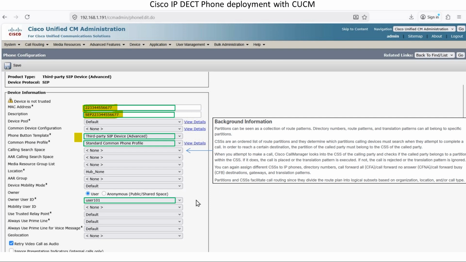Phone button template, third-party SIP device advanced, standard common phone profile. And again, this is a lab, so I don't have anything for the calling search spaces. In production environment, you'd want to select appropriate calling search spaces as before, some additional information on the topic on the right-hand side. Okay, user 101 for the owner user ID.